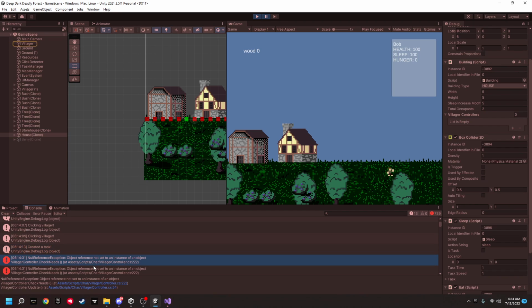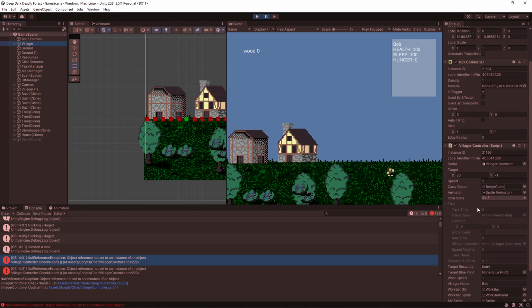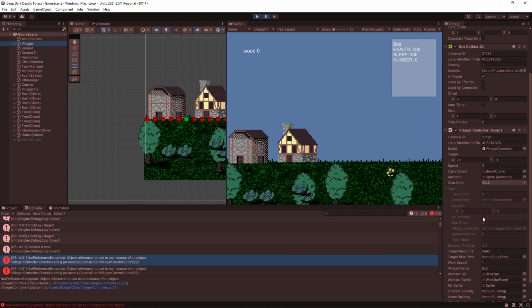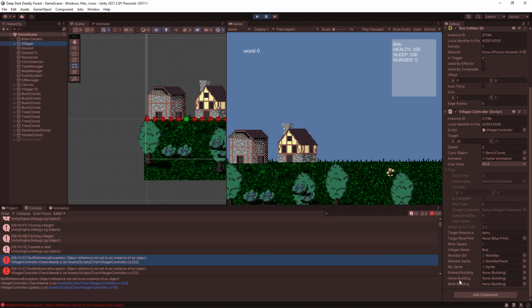Okay. Let's see. Okay, that's kind of strange. Here, let's look at the village controller and see what is going on. Home building is none. That's kind of strange. Let me just double check both of these. Home building is none. Villager, home building is none. Yet.